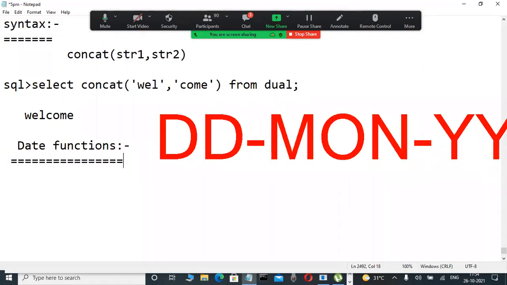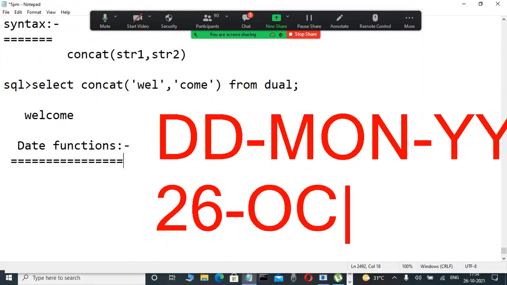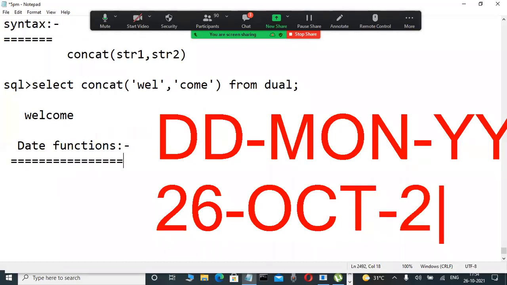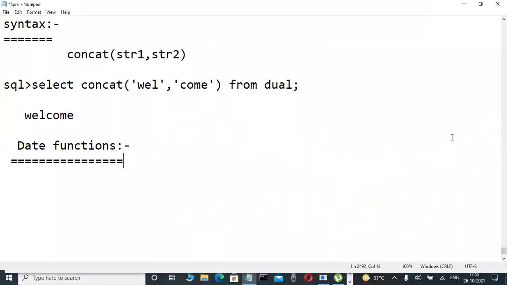Suppose today's date is 26. How will 26 be stored internally? DD means number. This is the default date format. October means OCT; October is not there because MON means 3 characters. YY here means 21, so 2021 is 21. That's why in Oracle the default date format is DD-MON-YY.